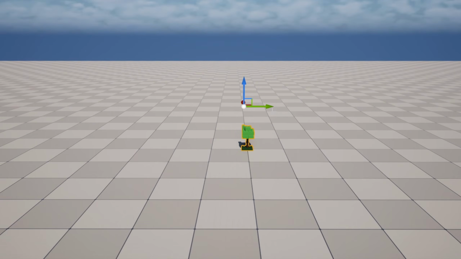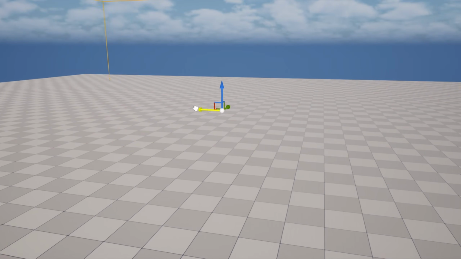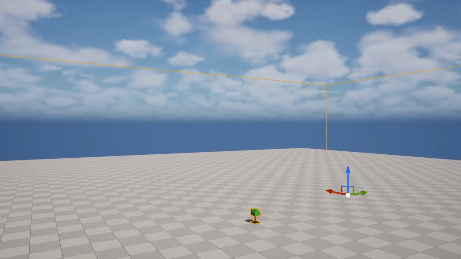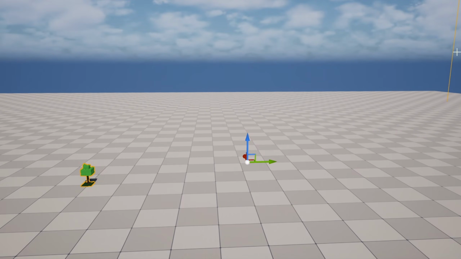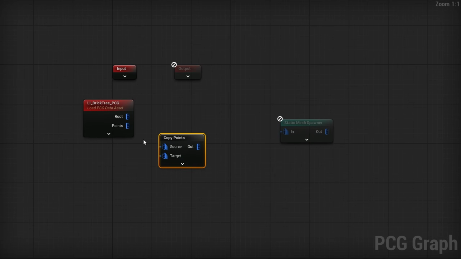There's the little guy. And if I go ahead and move it, you'll see that it doesn't come along. It is small, just like we had before, but it doesn't come along. So what I want to do is make sure that it comes with the object, so that wherever I place this graph will be where the tree is. Well, for that, we can just use a simple copy points node. I'm going to copy the points from this PCG setup to the location where we are.